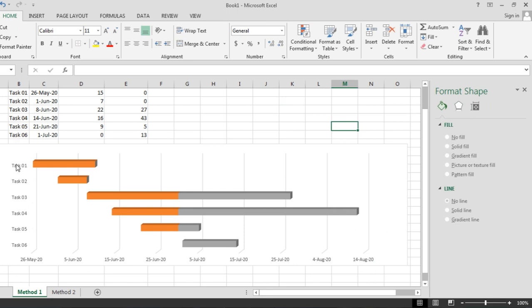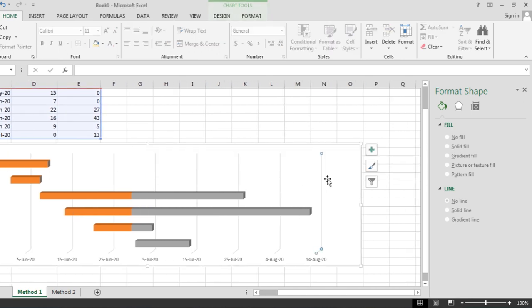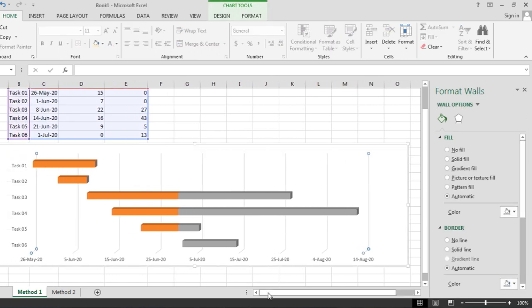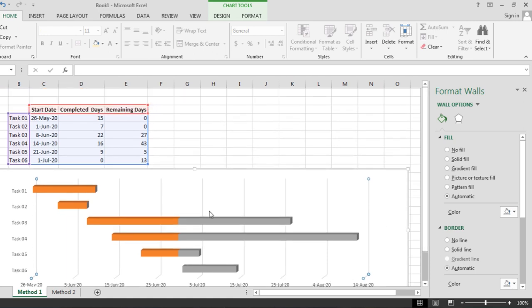It gives you task-wise start date and end date and its tenure, where the orange is representing the completed days and gray is representing the number of days bygone. So this concludes method 1.